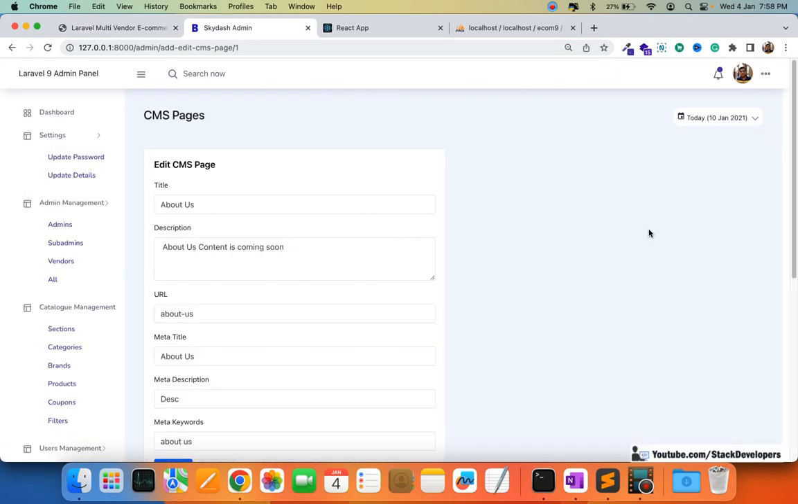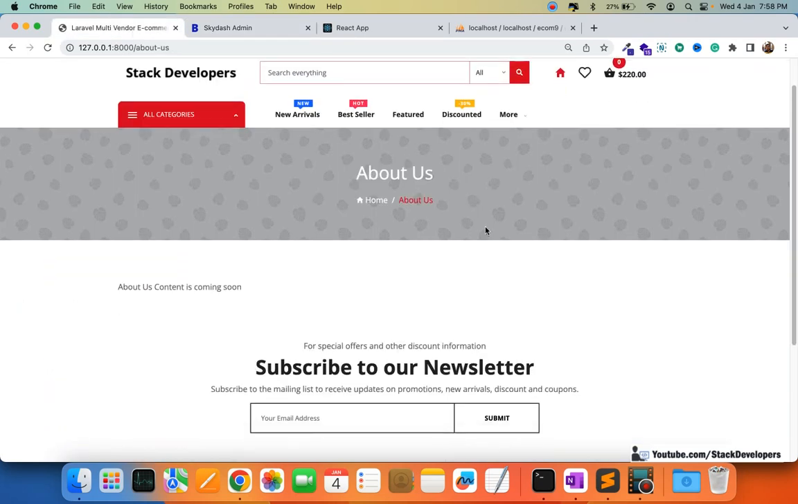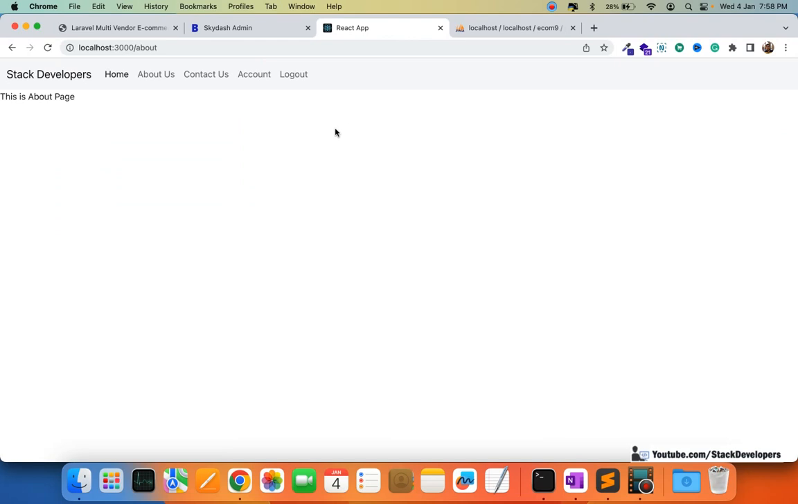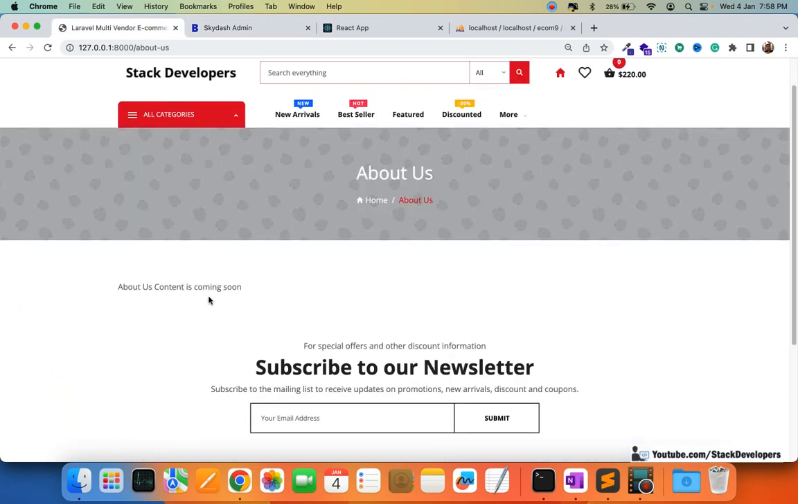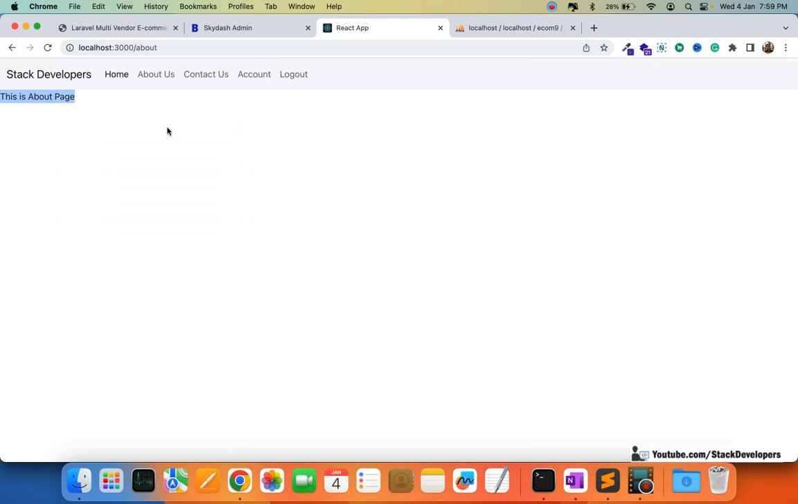So we are able to add and update the CMS pages from the edit panel and display them at the front end of the website. Now we are going to display the CMS pages in the React app as well. This is the static content right now for the about us page that is located in the React app, but we are going to manage it dynamically. We are going to show whatever the admin added from the admin panel. About us content is coming soon, that we are showing on the website, and the same thing we are going to show at the React app.